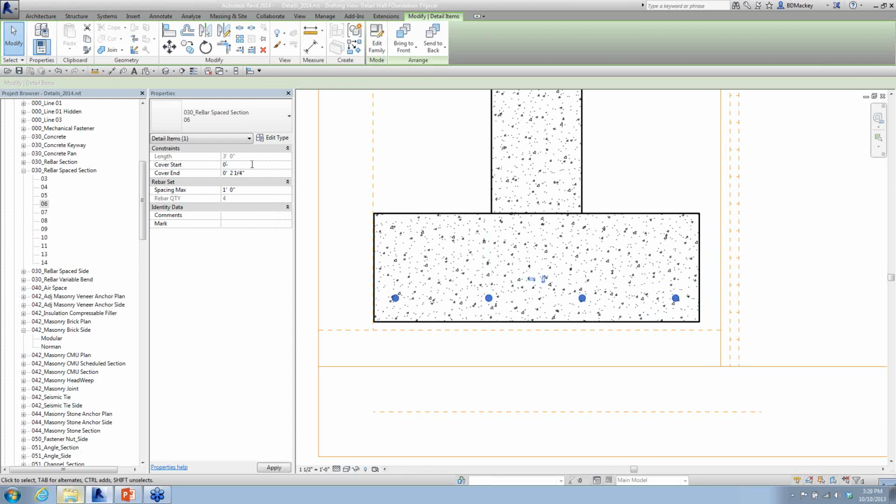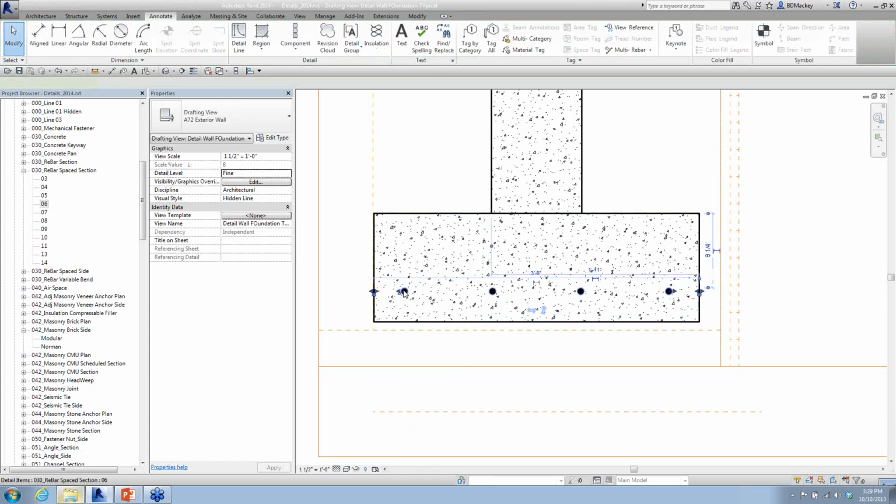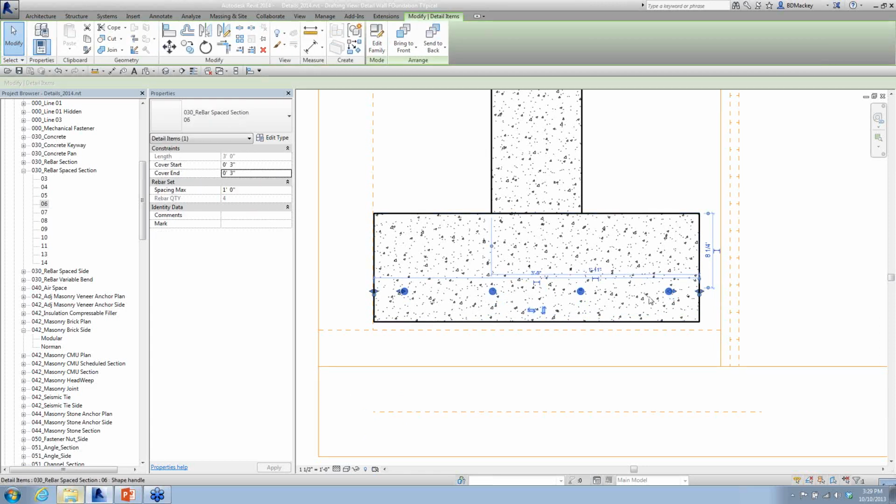So I can come in here and start saying, you know what, I'm going to have a 3-inch cover distance at the start. I'm also going to have a 3-inch cover distance at the end, and I can start picking from the beginning to the end and get this cover distance to go through where I wanted it to be. So I can build in things like cover distances at the beginnings, or even simple things like spacing. So maybe I want those to be 8-inch spaced.